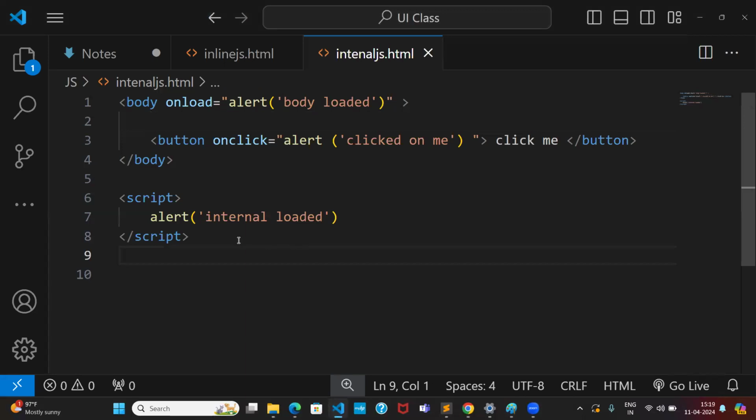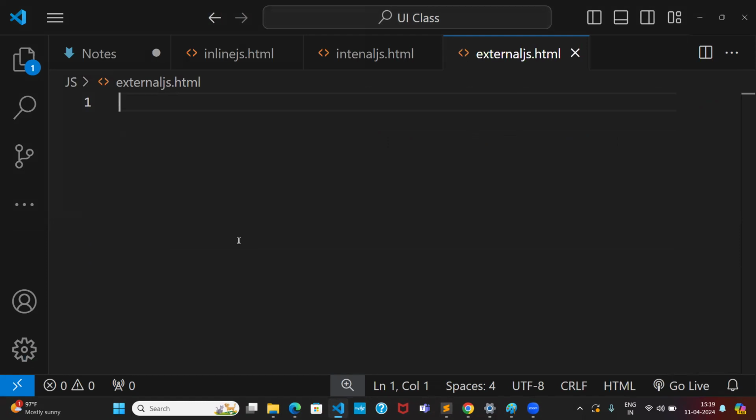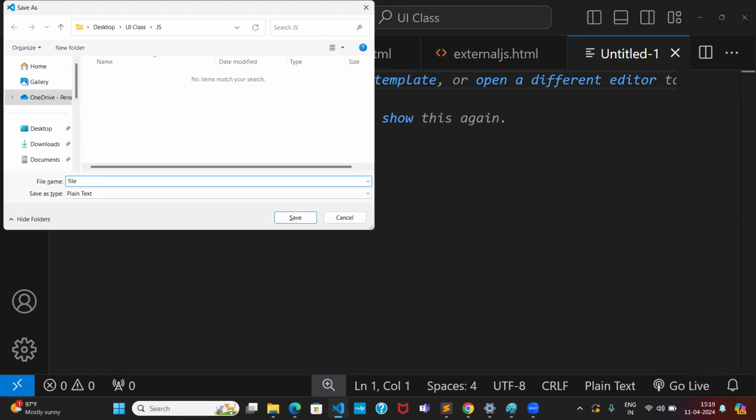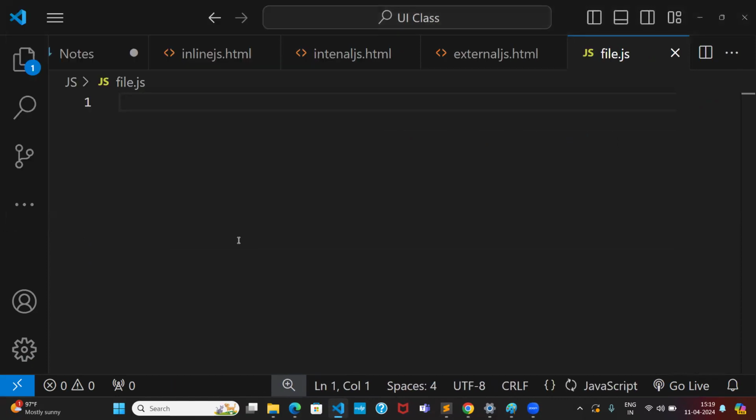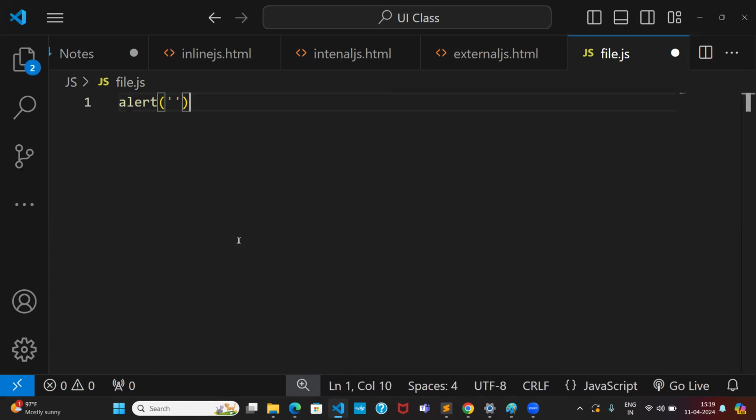Now let me check with the external JavaScript. For that, we need to go with a new file, something like externalJS.html. So for external JS, first of all, some external JS file needs to be available. So you need to create a new JS file separately. So file.js I created. In file.js, I will have some alert box, something like external loaded. Here also one alert box.